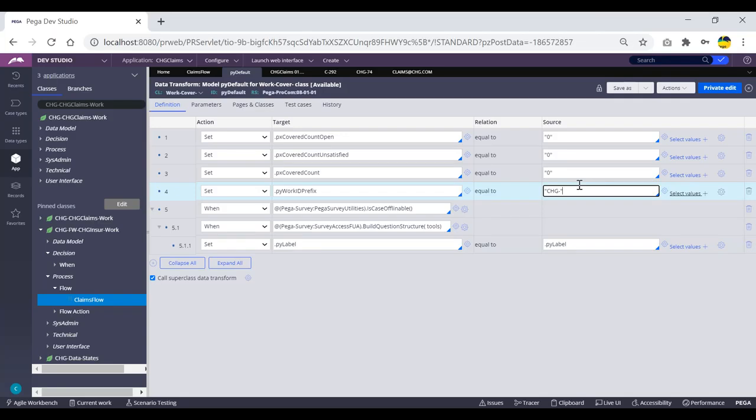Suppose there is any requirement where you have to give the pyWorkIDPrefix with some dynamic values. Dynamic values meaning, if you want to generate a work object ID prefix for all the credit card customers who are booking in a particular month. If there are any bookings for the credit card for that month, all the work object ID prefixes should start with July. If any bookings happen in the next month, then all the work object ID prefixes should start with August. So if this kind of requirement comes, then we can go for functions.